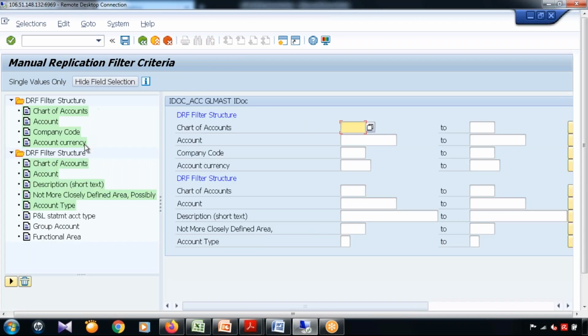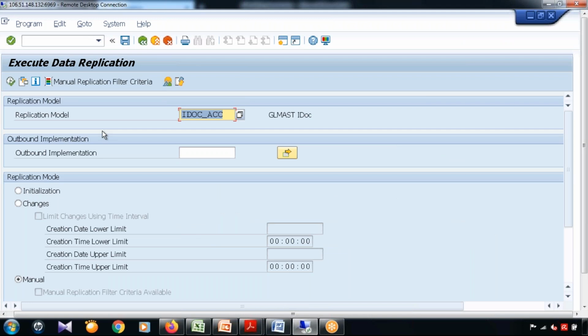Just for the time being, I'm just explaining. Here you will have the vendor, because when I maintain the vendor message type, you will have the vendor as an item. Then I will give the vendor number and save it. The moment I save, and then execute, it will go to the respective target system. So this is how the replication happens.